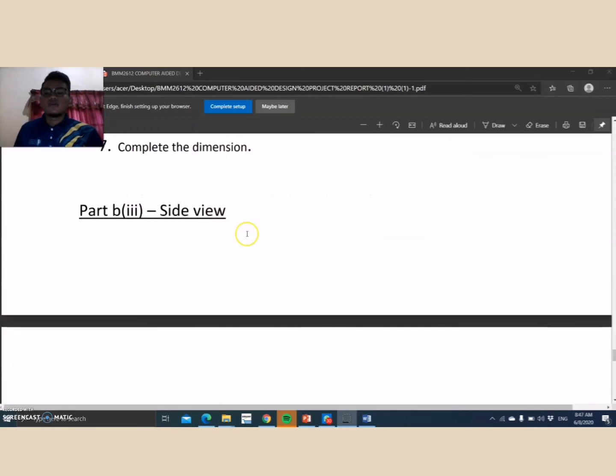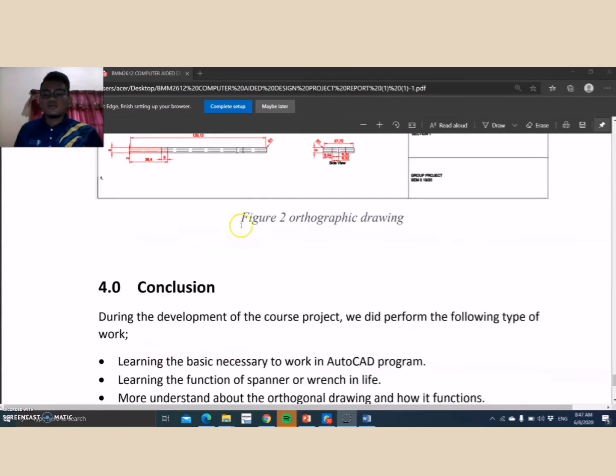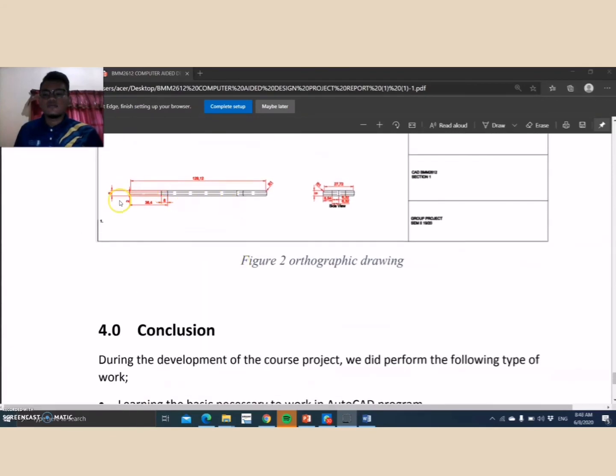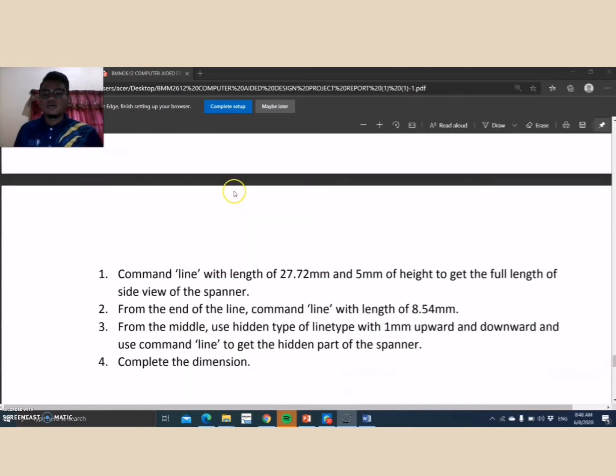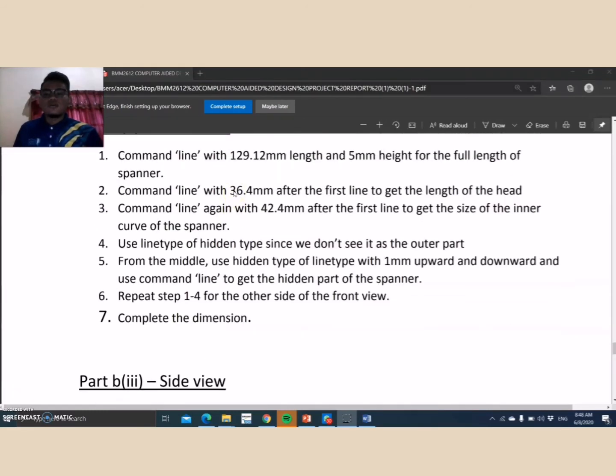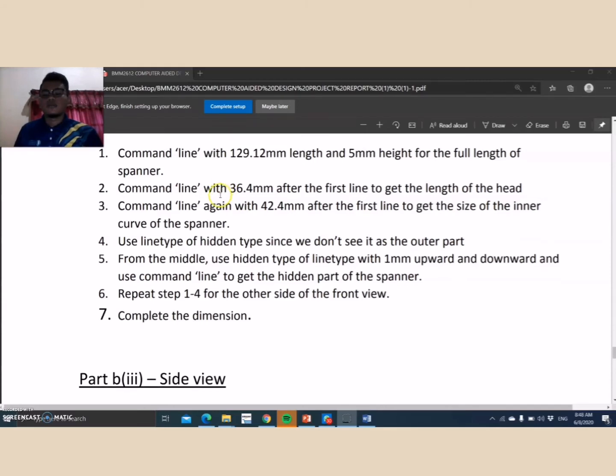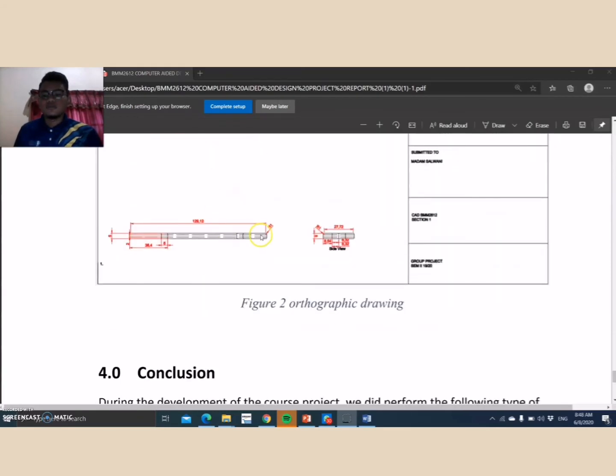Okay, from the middle, as you can see here, from the middle, use hidden line type with 1 mm upward and downward, and use command line to get the hidden part of the spanner. This you see here.